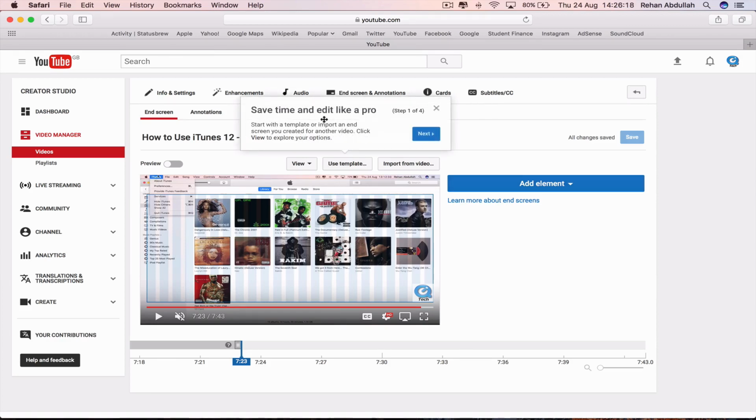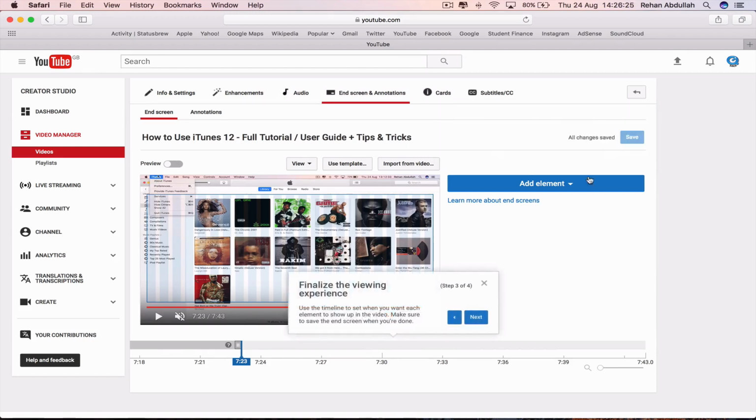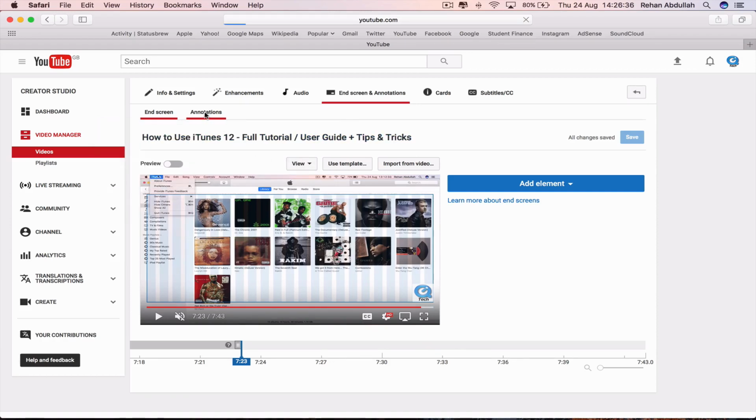So, save time and edit like a pro. Next. Add elements to the end screen. Next. Finalize the viewing experience. Next. And you can still see the video's annotations here. Okay. So, done. So, this is annotations.